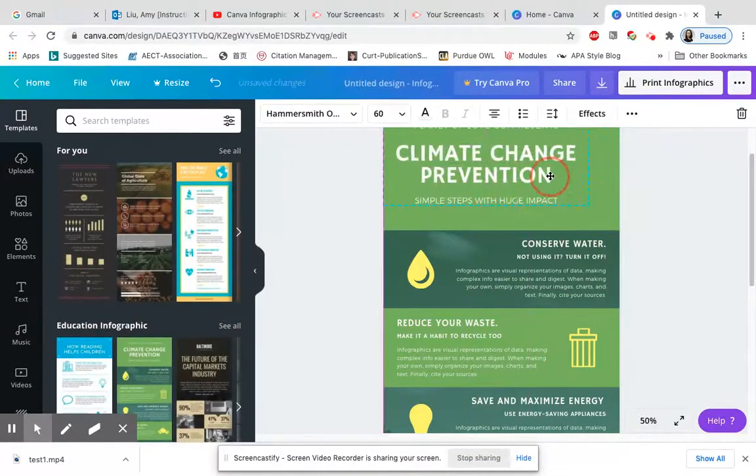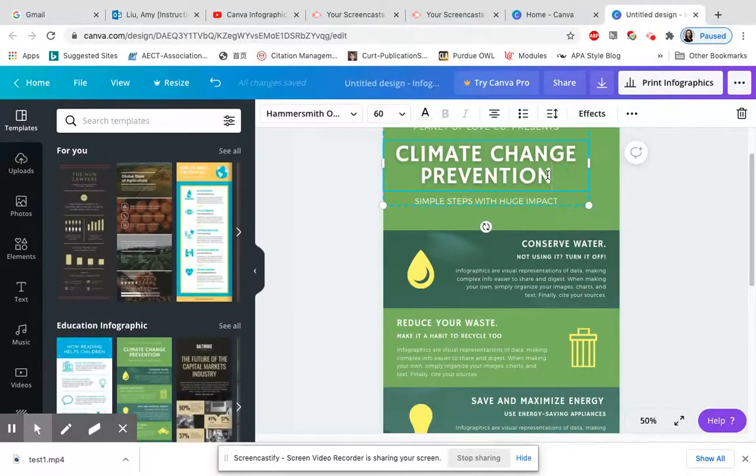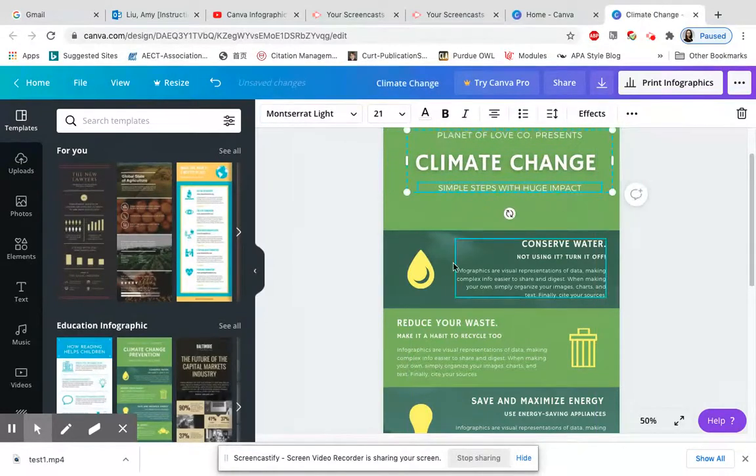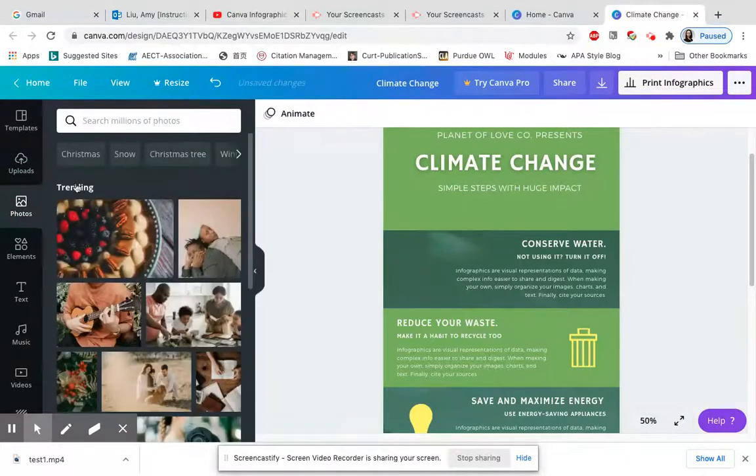If we select the text, we can change the font, text size, the color, or even we can add effects on it. We also can change it to your text. Then we also can edit the images. We can change the size or delete it. We can add different photos. For example, here we want to add snow.